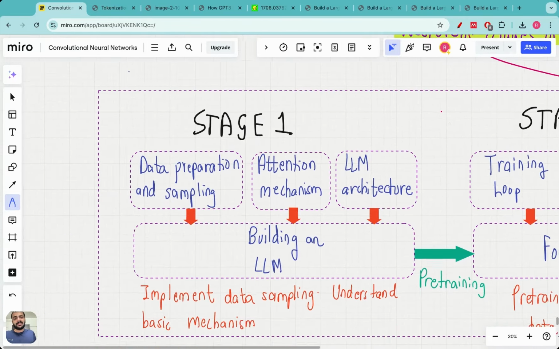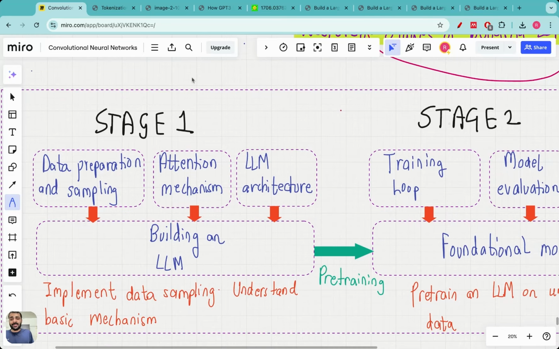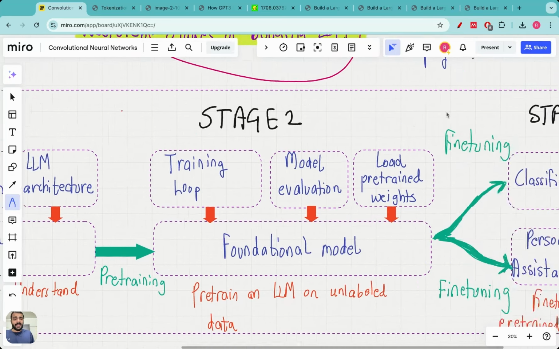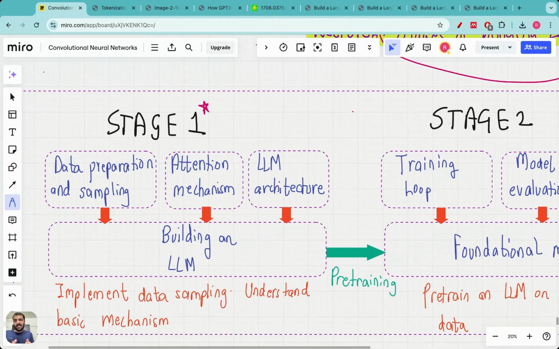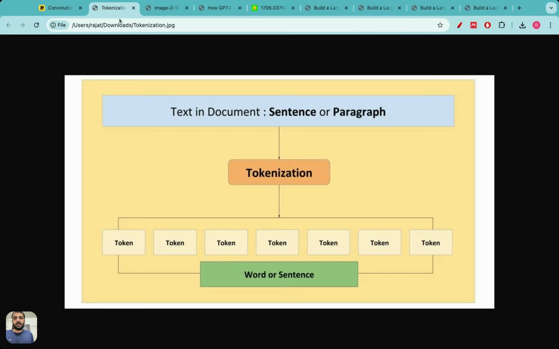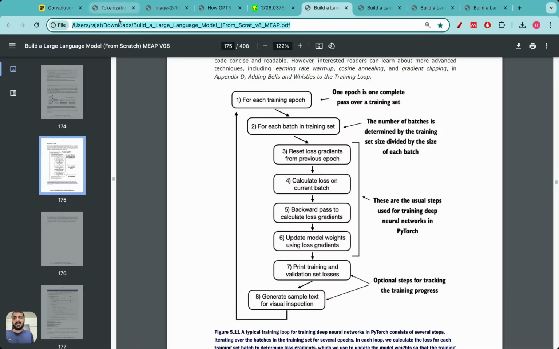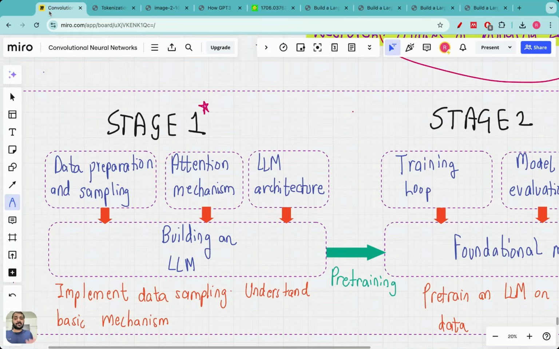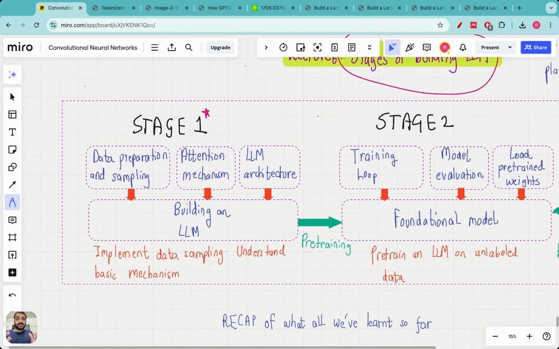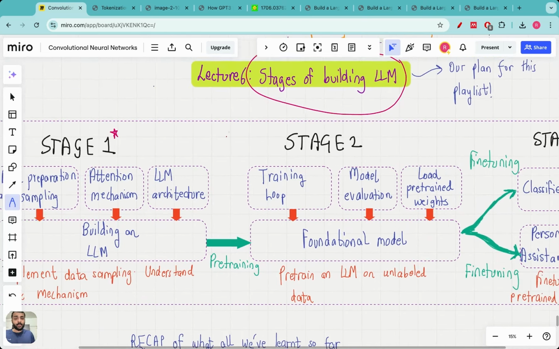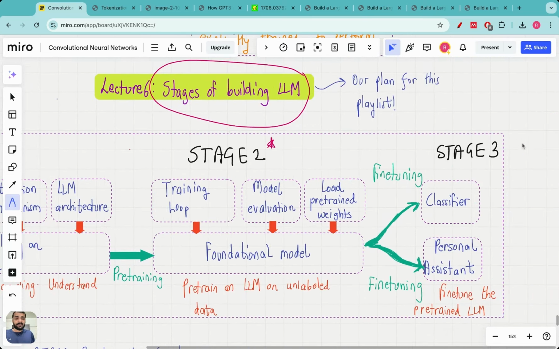Okay, so we will break this playlist into 3 stages: stage 1, stage 2, and stage 3. Remember, before we get started, that this material which I'm showing is heavily borrowed from the book Building a Large Language Model from Scratch, which is written by Sebastian Raschka. So I'm very grateful to the author for writing this book, which is allowing me to make this playlist. Okay, so we'll be dividing the playlist into 3 stages: stage 1, stage 2, and stage number 3.